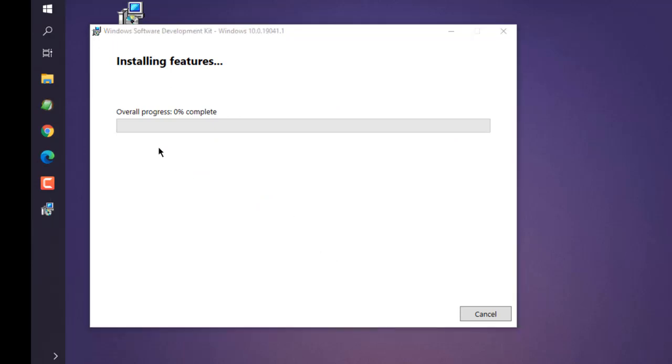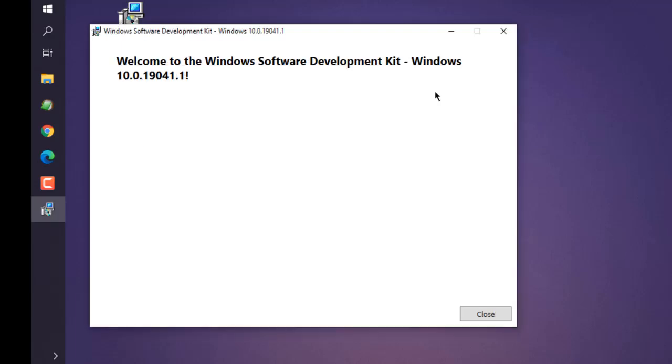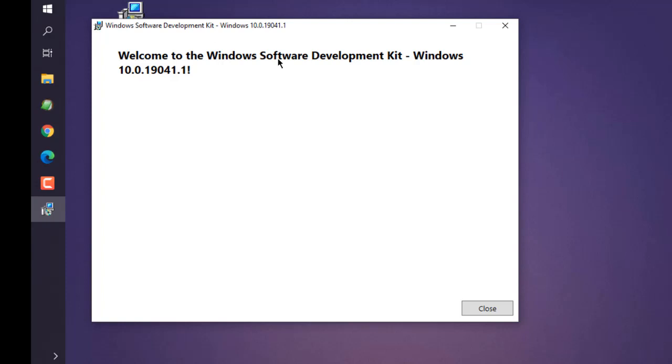Depending on your internet connection, it will start the installer and will finish it based on that download speed. Okay, so the end page looks something like this, that shows SDK is installed. You can close the wizard.